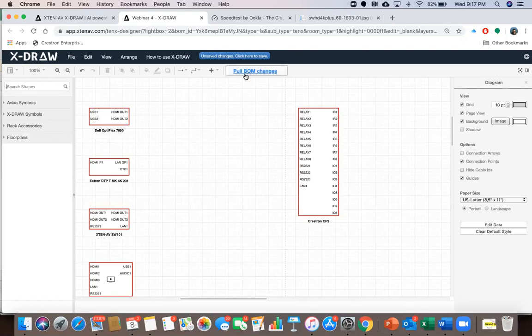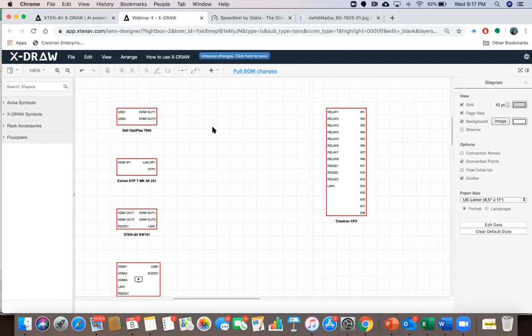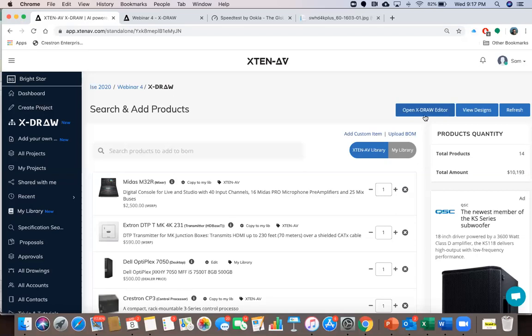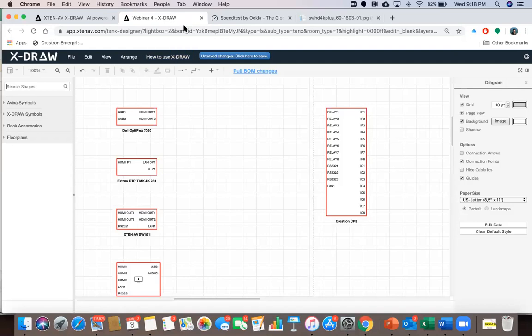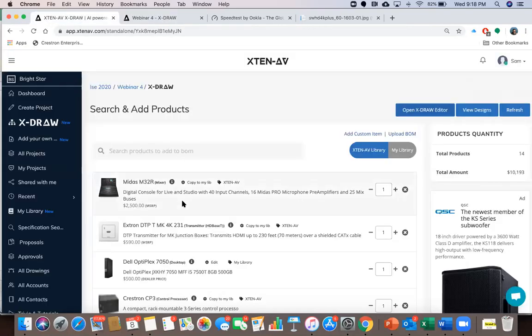So now you should ask me, what does the pull BOM changes button do? The pull BOM changes button allows you to work in two windows. And while you're working on the BOM page, you don't have to click on open XDraw editor again and again. Please don't do that. That's not required. If you're making any changes, just click on pull BOM changes and it will bring the changes there. So let me show you how that works.